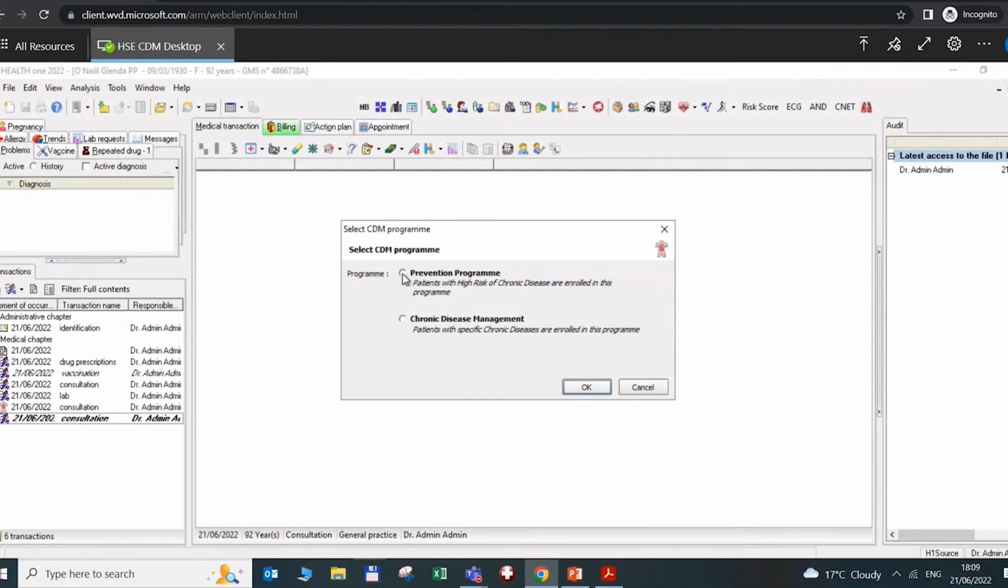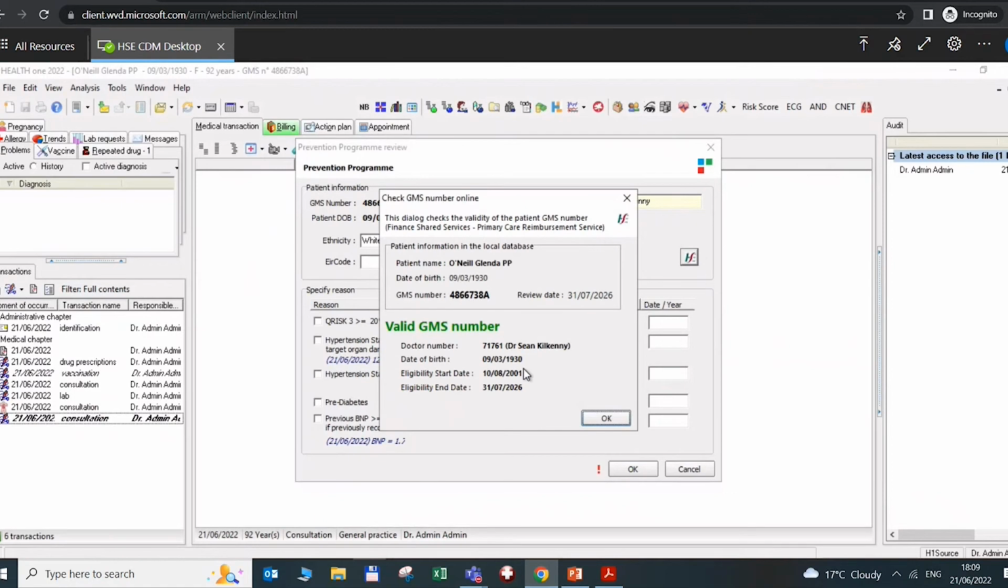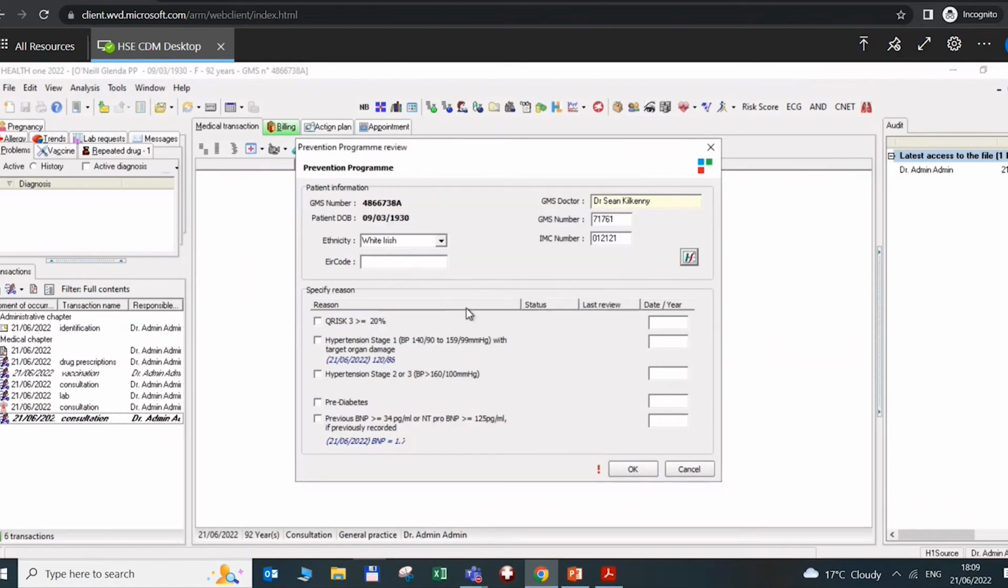So it's assuming I either want to do a prevention program or a chronic disease. In this case, we'll do a prevention program just so we can run through and show you how it looks. So we tick the box here, we press OK, and it opens up our prevention program review. Like the OCF, it's pulling in my GMS number and the patient's date of birth. I have the GMS checker here that I can use to see if the GMS number is valid. I can press OK. The error code field I can type in, but it's not a mandatory field because it doesn't have the little red exclamation point beside it.